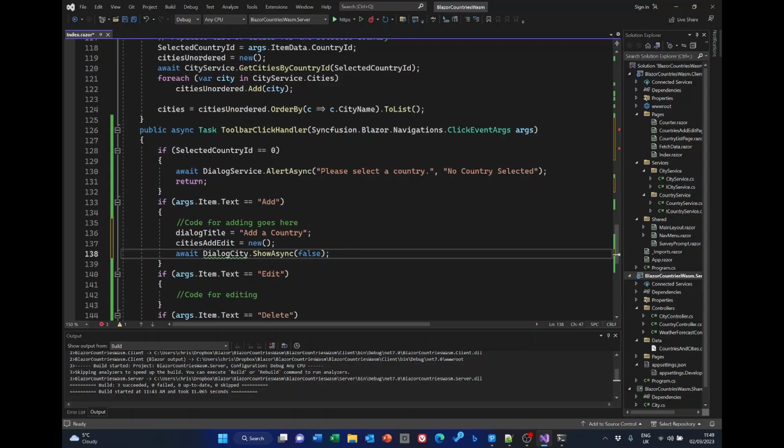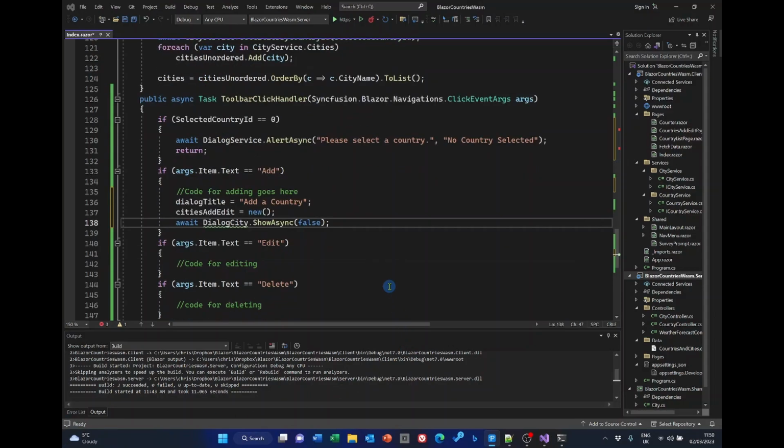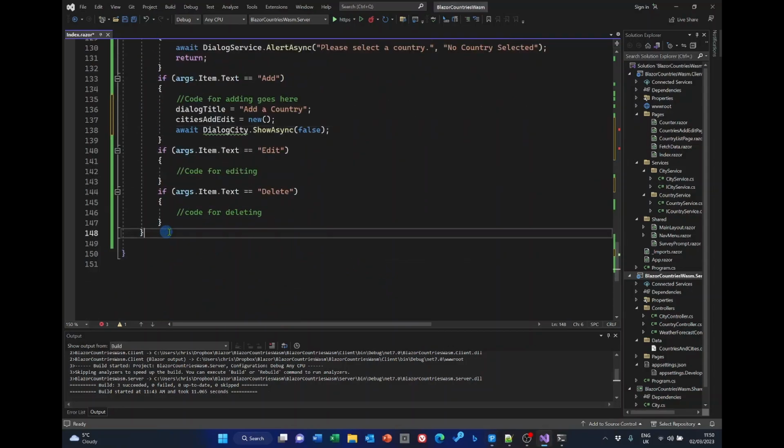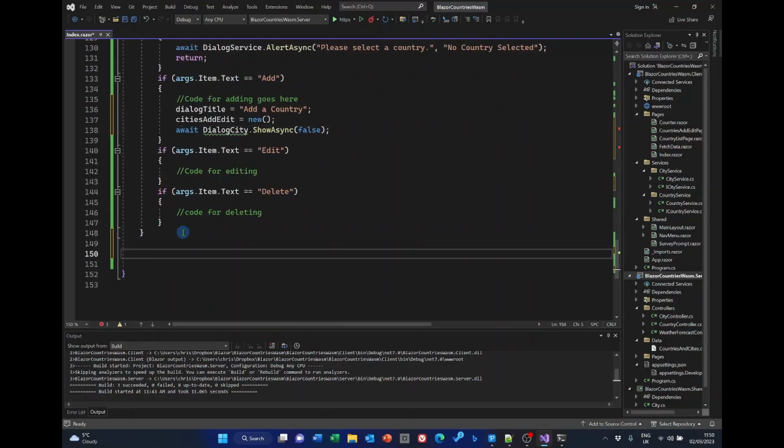Once the dialog is open, the user will have the opportunity of entering a city name and a city population, and then we've got 2 options, the buttons for save and cancel. The cities save is a new method which I'll just show down at the bottom, or add to the bottom. It's a completely new method.